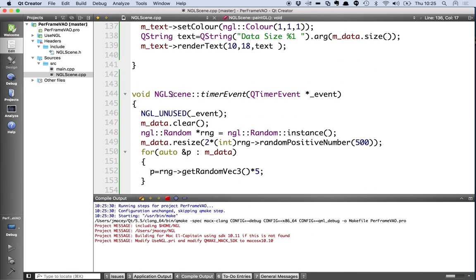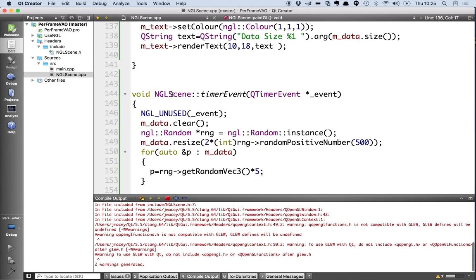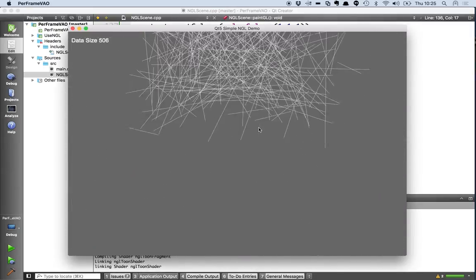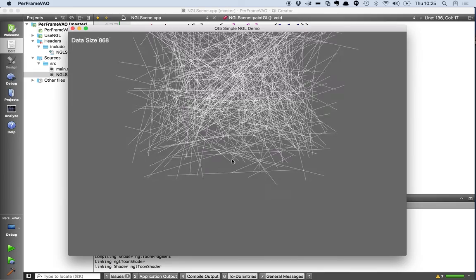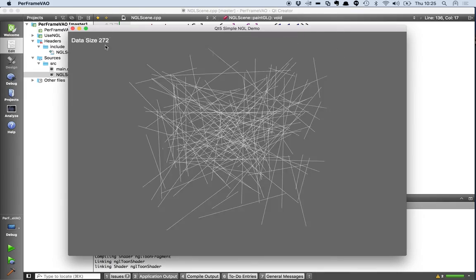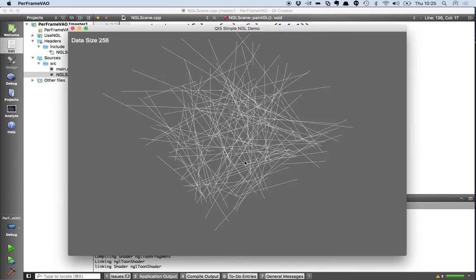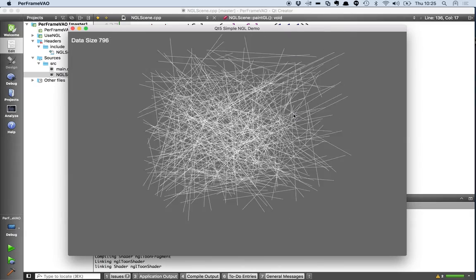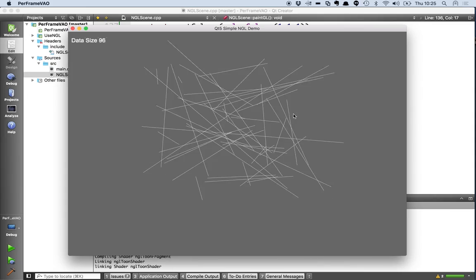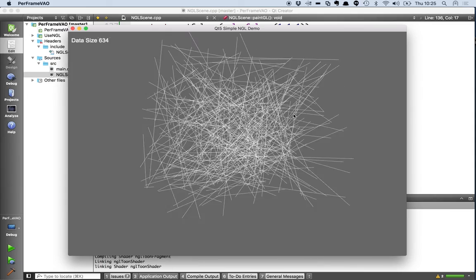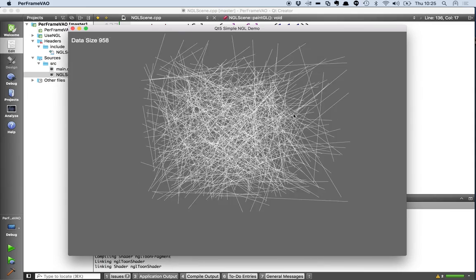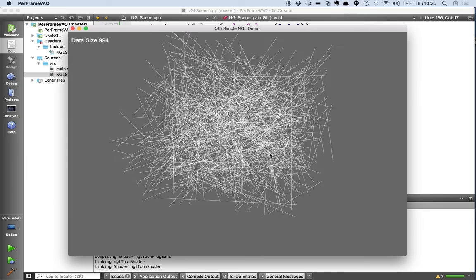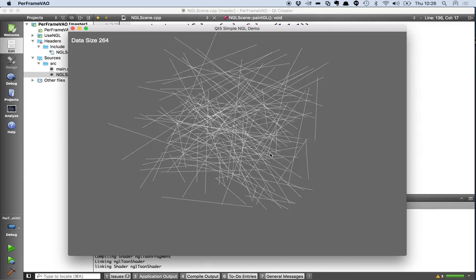So if I run this now, you can see that it runs off, and you can see that I'm just generating dynamically different sizes of data each frame. You can see the size there, and it just goes and changes each time. There is an overhead with doing this, because obviously I'm recreating a VAO every time. It's not particularly slow, to be honest, and it's quite a common thing that if you have to create dynamic data, you can do this.